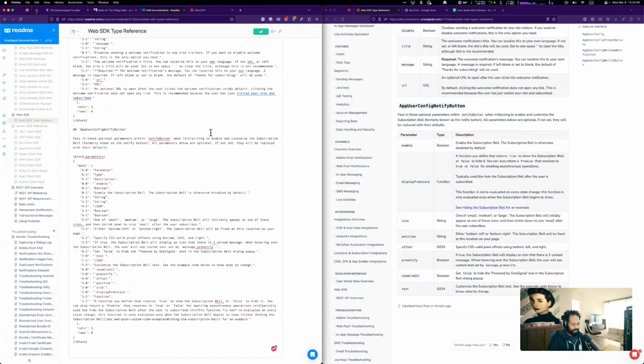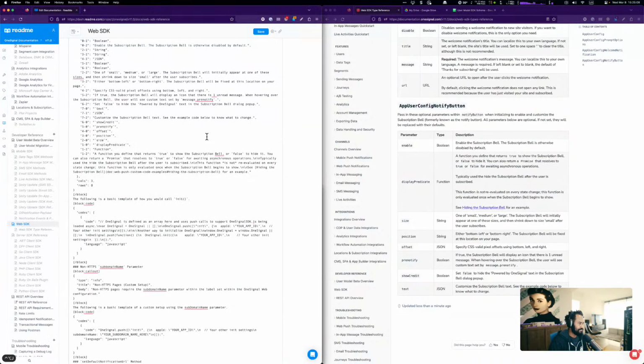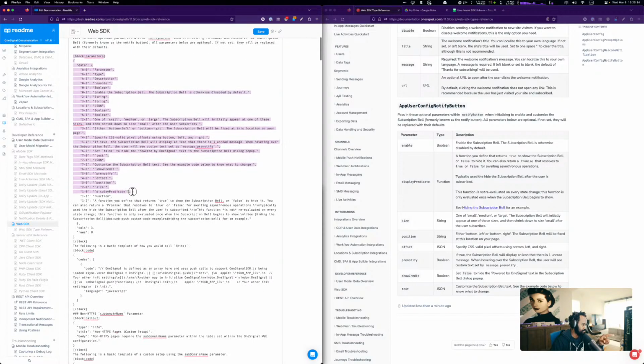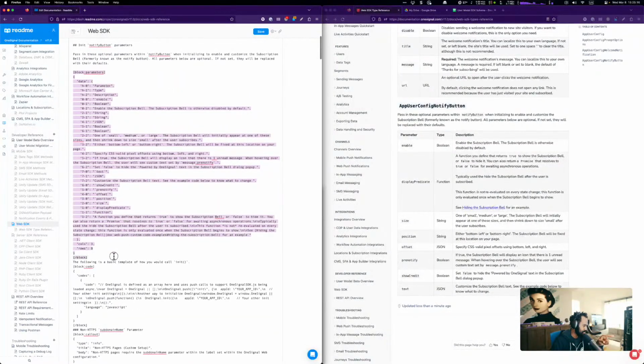Okay, this part we're good. Let's figure out what the hell to do about this part. So I know I don't want this block, so let me just delete it. It's typical how to call it.